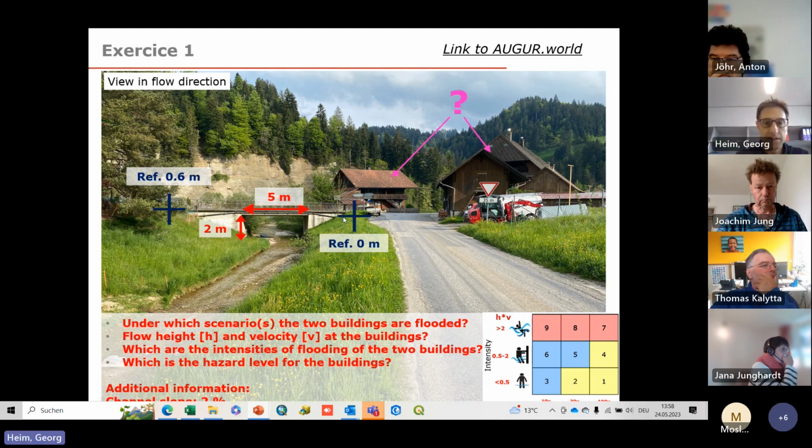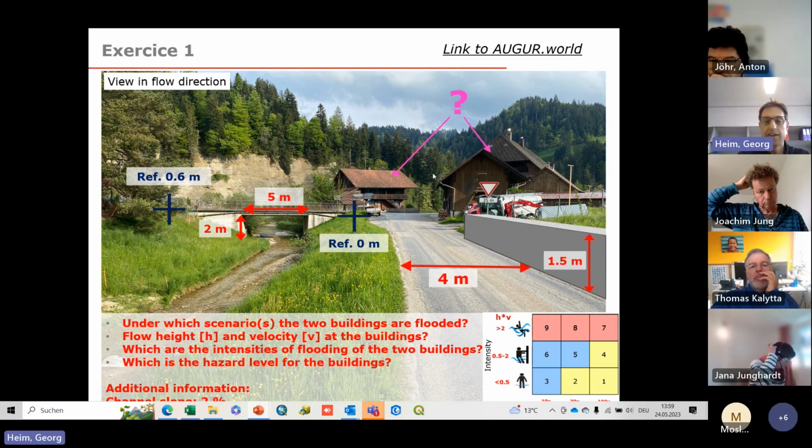Here the reference point is 0 meter, and the bridge has a reference altitude of 60 centimeters higher. So it's probably the water flowing out on the right side to the 2 houses. It shows you also that the outflow probably will be along the road, which is 4 meter wide. And you have an obstacle for the outflow, which is 1.5 meter high. So probably water won't flow out of the bridge.